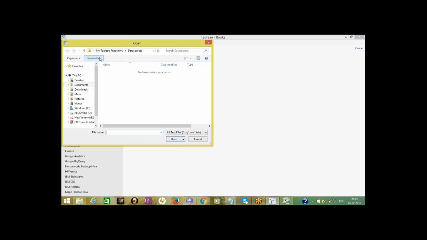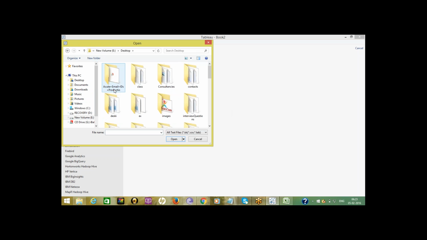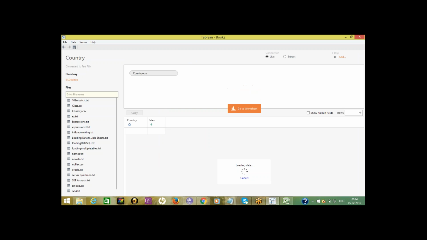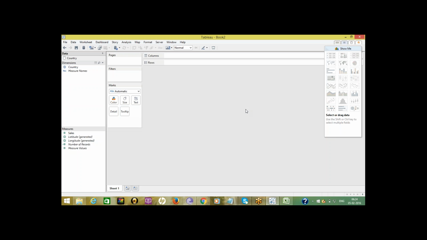Click on text file, and that is in E drive, desktop. Country.csv. Here click on live, then go to worksheet.